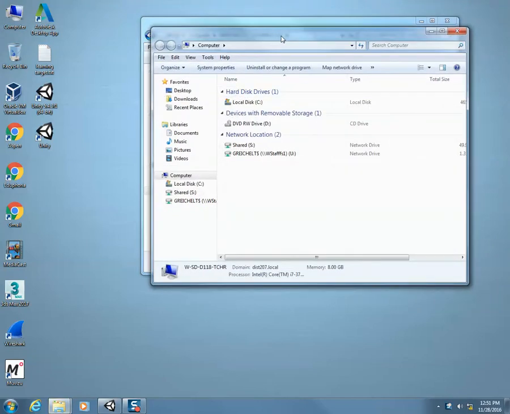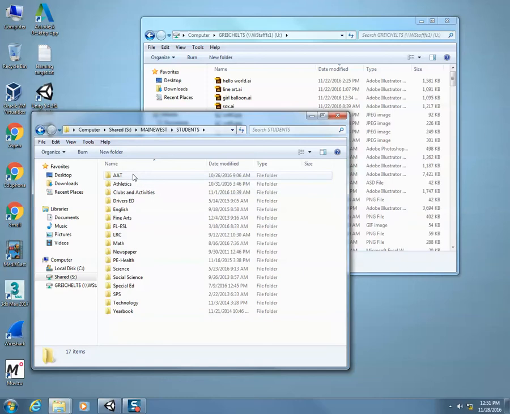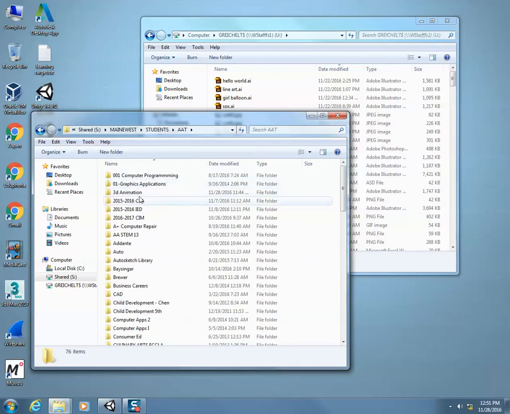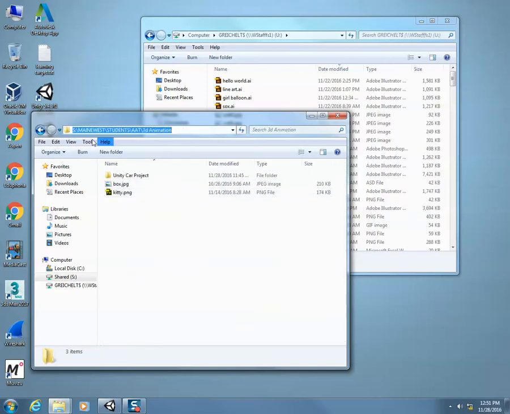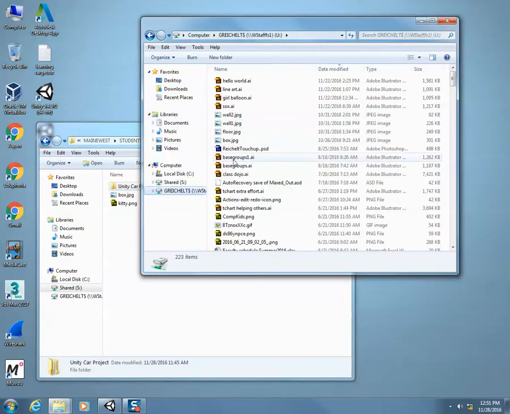The other window that I want you to open up is the share drive. On the shared drive, you're going to go to Main West, Students, AAT, and then 3D Animation. So you can see right here, we go to the share drive, Main West, Students, AAT, 3D Animation. We need to take this entire folder and move it to your U drive.